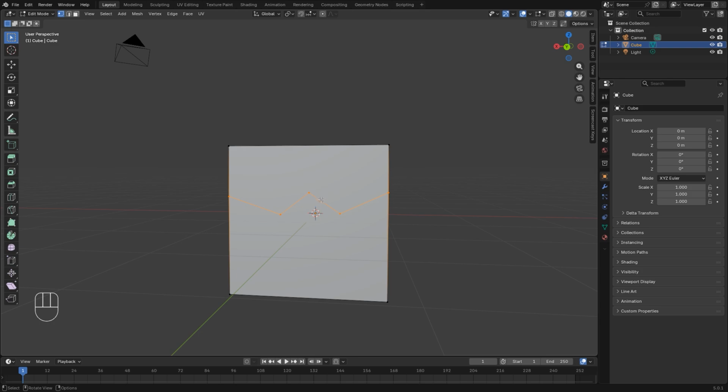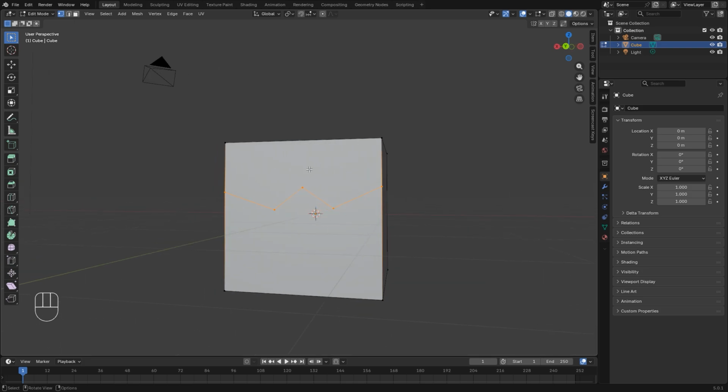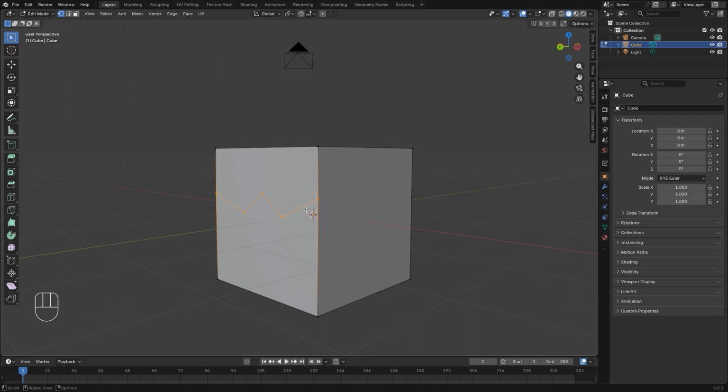And you can use different shapes to do the same thing, which means you could take a sphere and put it into this cube and use the knife tool to cut out a full circle, or you could take any other shape and do the same.